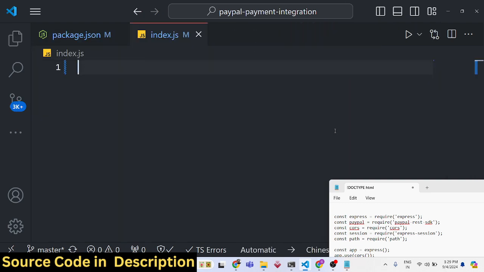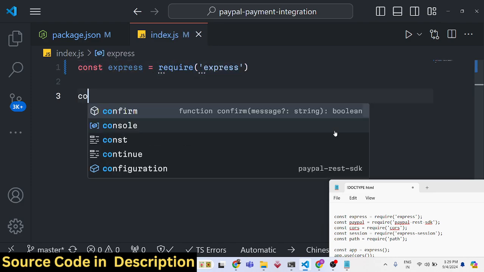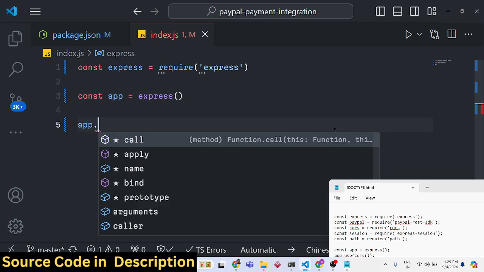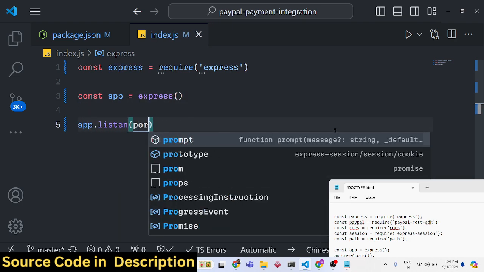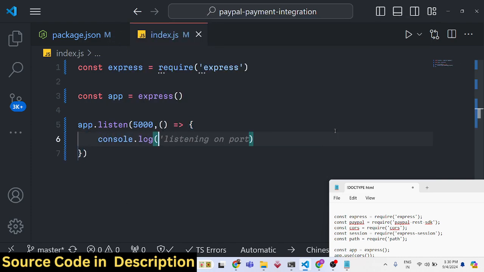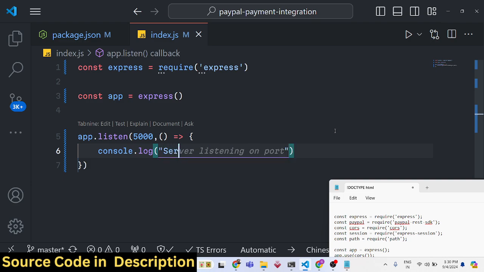Now we will create an index.js file. This will be the starting point of the application. So we need to require Express, make a simple Express app, and start that application on port number 5000. Server is listening on port 5000.